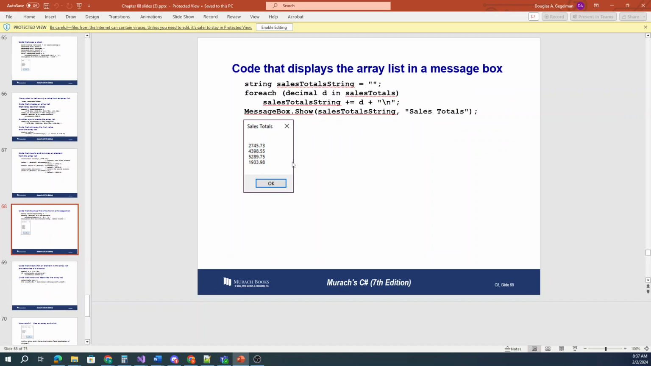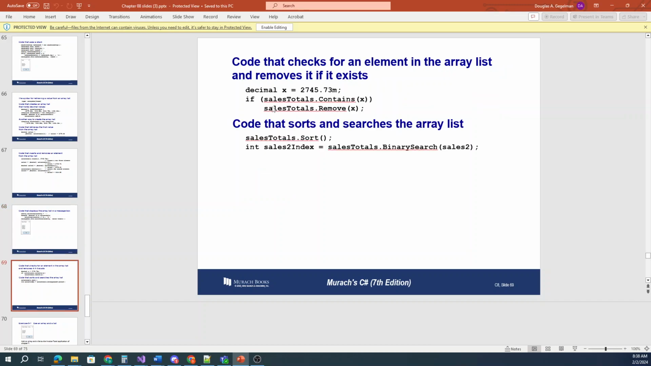Most of these lists and that are all the same. Array list, untyped list, a typed list, a sort list, a queue, and a stack, pretty much all the same. They all kind of work the same way. Code that checks for an element in an array list, doing the same thing, seeing if it contains it, sorts it.